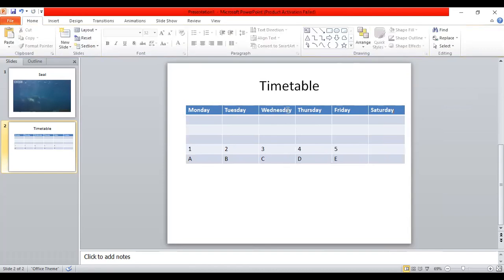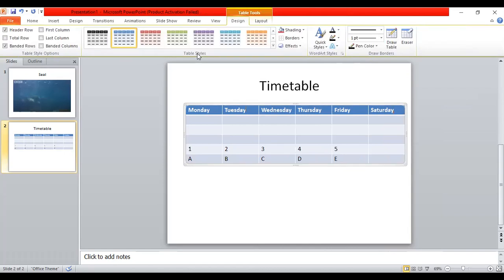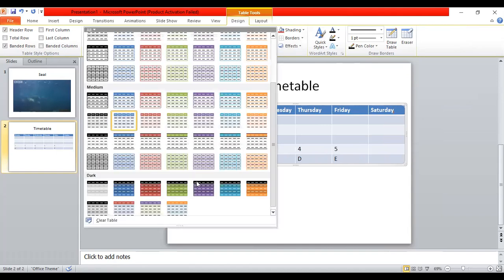These are the different styles that you can also apply to your table. So let's see what are the different styles which are there. You can apply a style of your choice. So let's apply this one. So that is the style.